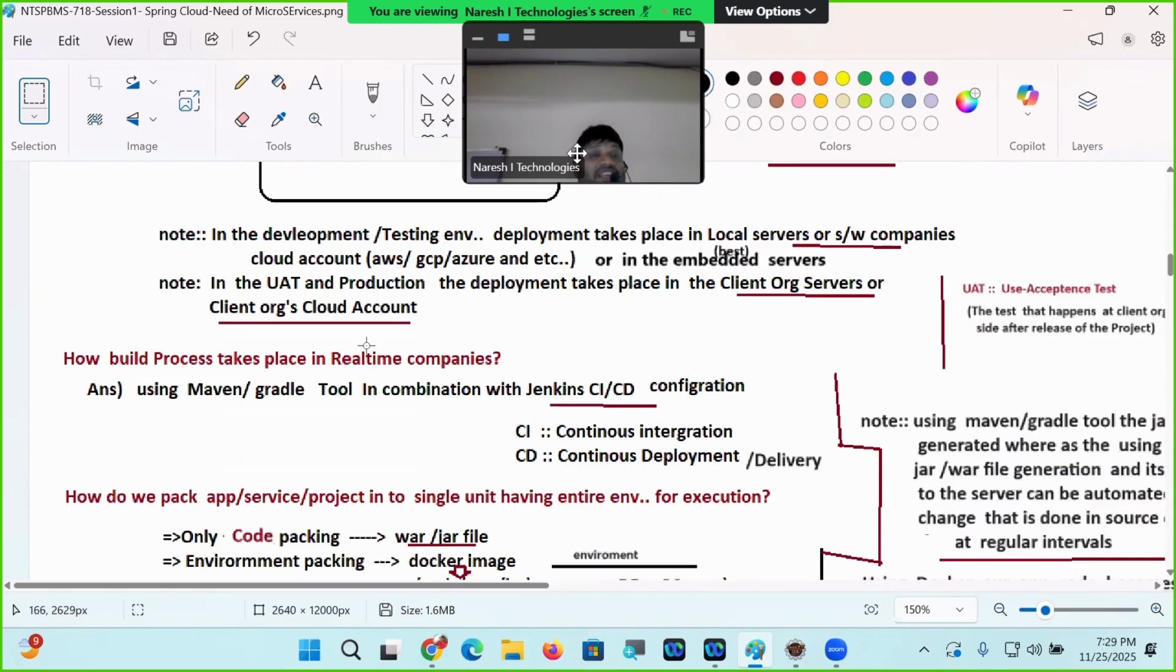How does the build process take place in real time? Using the Maven or Gradle tool in combination with what? Jenkins CI/CD configuration. We don't do it manually. We automate the whole process with the support of Jenkins. Everyone getting my point or not? CI means continuous integration. CD means what? Continuous deployment, or what? Delivery.